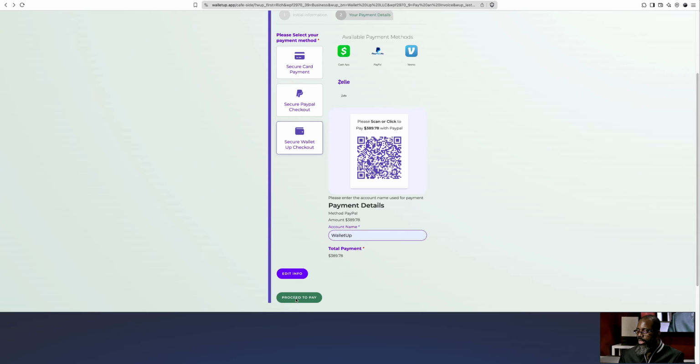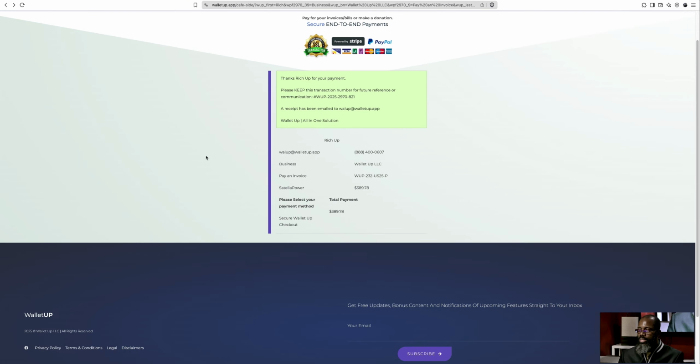And you click on proceed to pay, and that's it. Now we do not process any payment. What we do, we only connect you onto a P2P system, such as Venmo, Cash App, Zelle, and so forth. So we don't process any payment, okay?